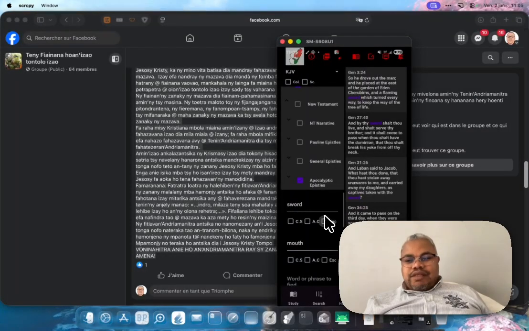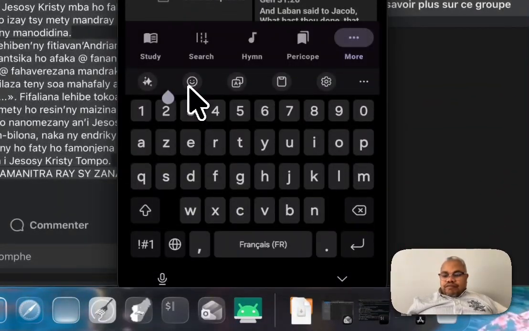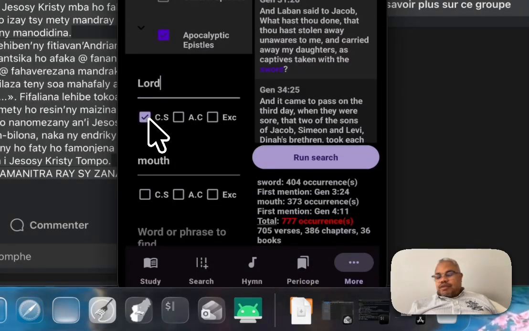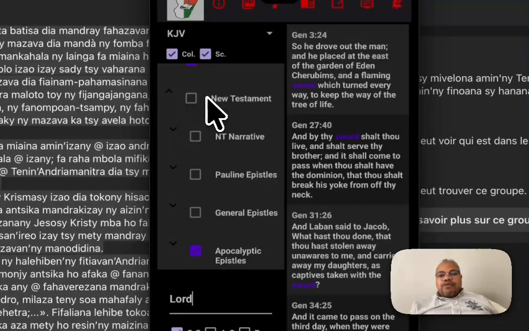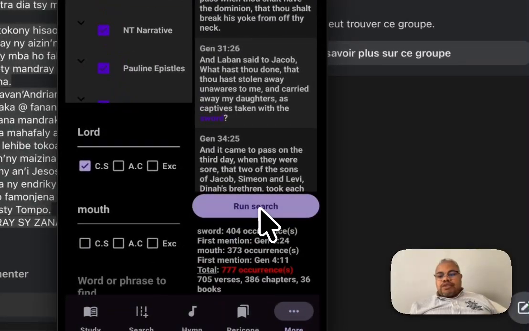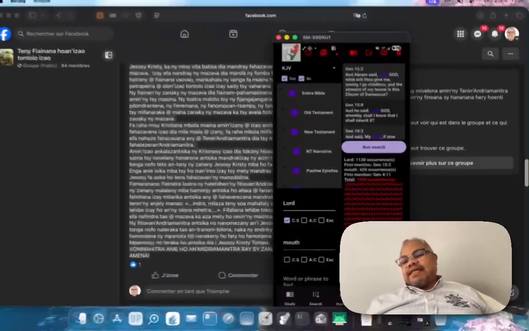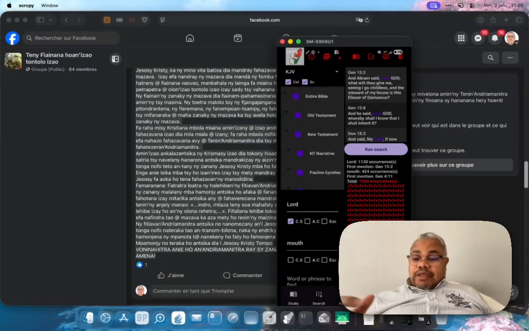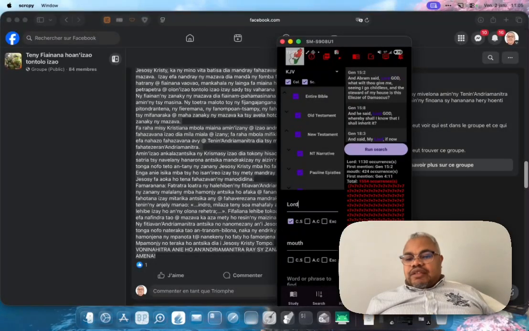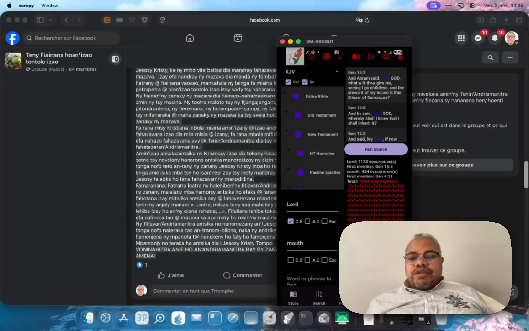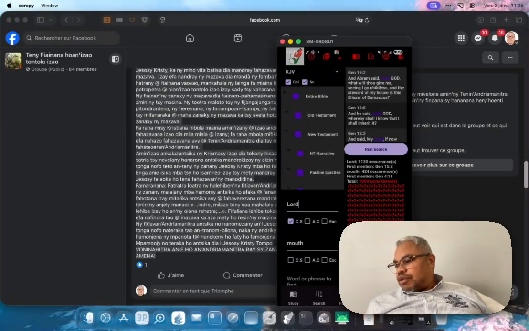and voila, as the French say. Lord, case sensitive, and mouth through the entire Bible. Run search. Yes, and you know, my application is able to detect this pattern. So it's the addition of all 7.